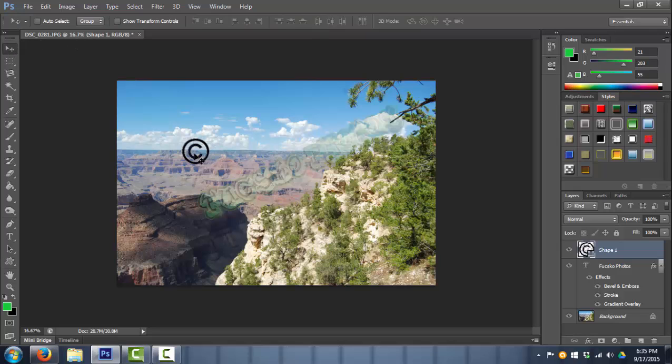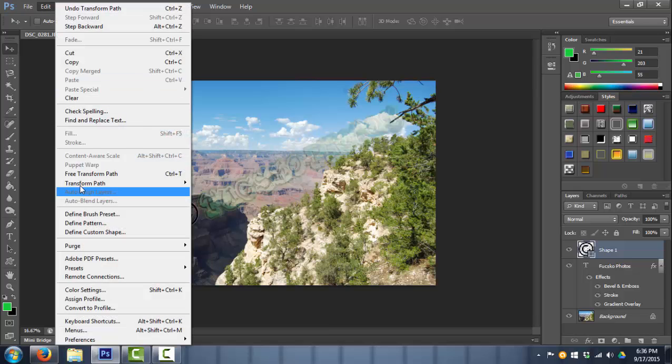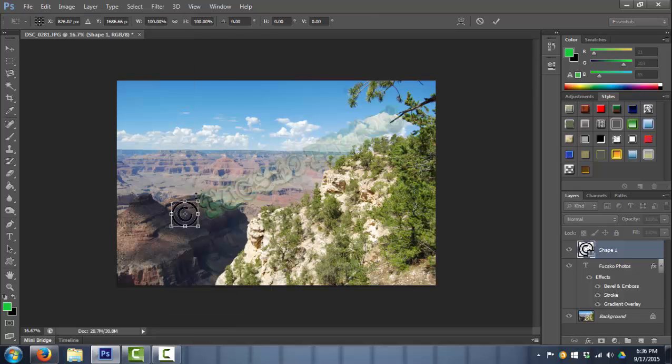I'm going to move it near my text, and I'm going to go to Edit, Transform, rotate it so it matches the same kind of angle that I have my text on. Click OK. I think it's kind of big, so I can go to Edit, Transform, Scale, shrink it a bit, press Enter to accept that.